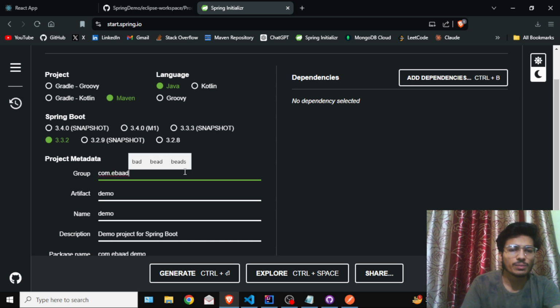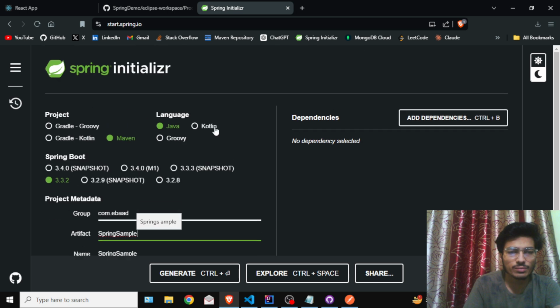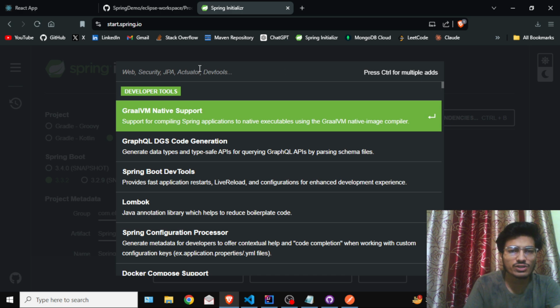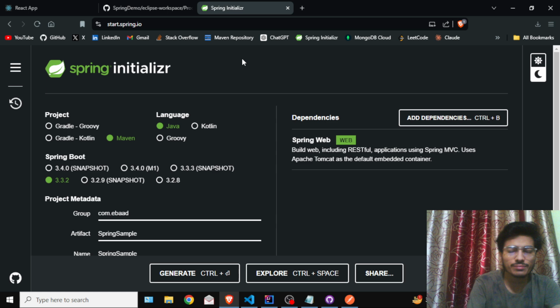Okay. The package name, I have given my name. Artifact, what will be the class name? So the class name I am choosing in this case is SpringSample. Okay, perfect. Now we need to add some dependencies here. There are various dependencies which let a framework do work according to it. So I'm going to add the web dependency, Spring Web. This is it.